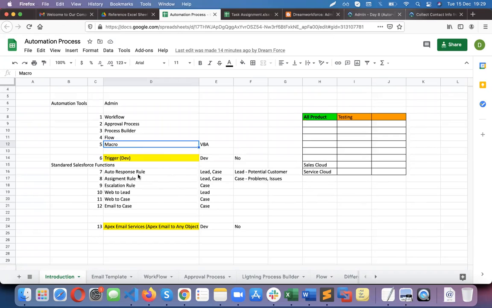Okay, so the next one is auto response rule and assignment rule. These two rules are available only on the lead object and the case object. In the lead object, you will have an auto response rule and assignment rule, but for the case object, you have an auto response rule, assignment rule, and escalation rule.